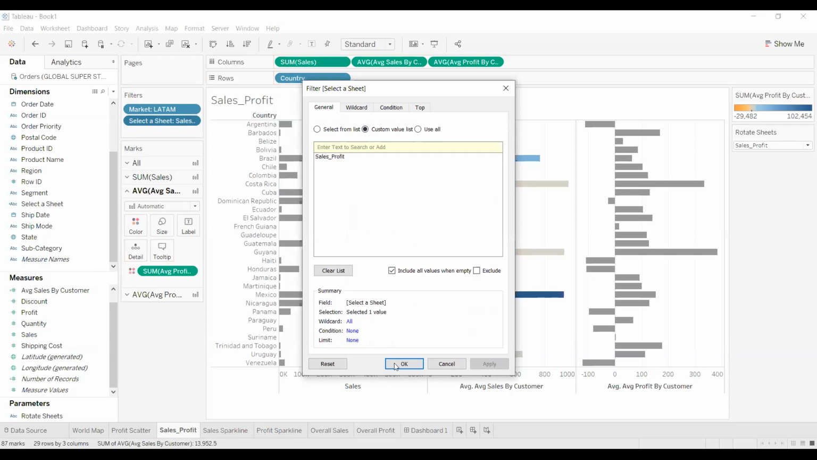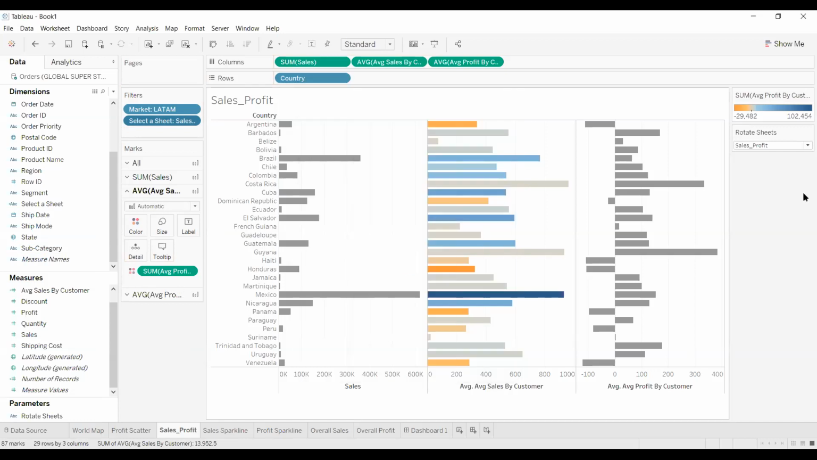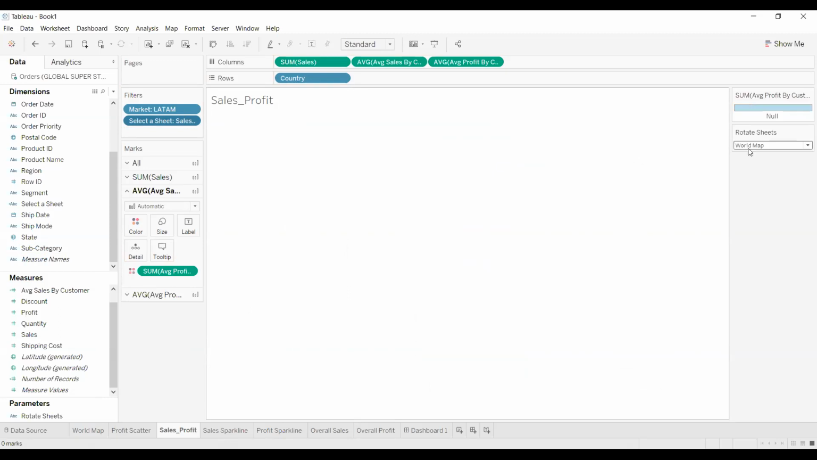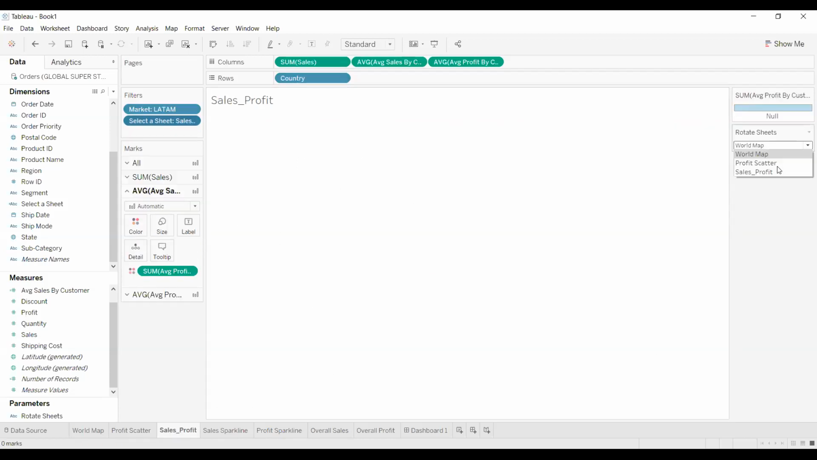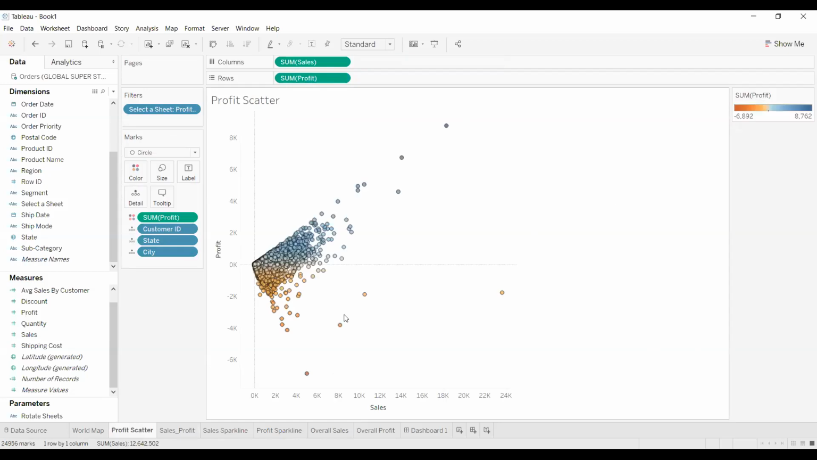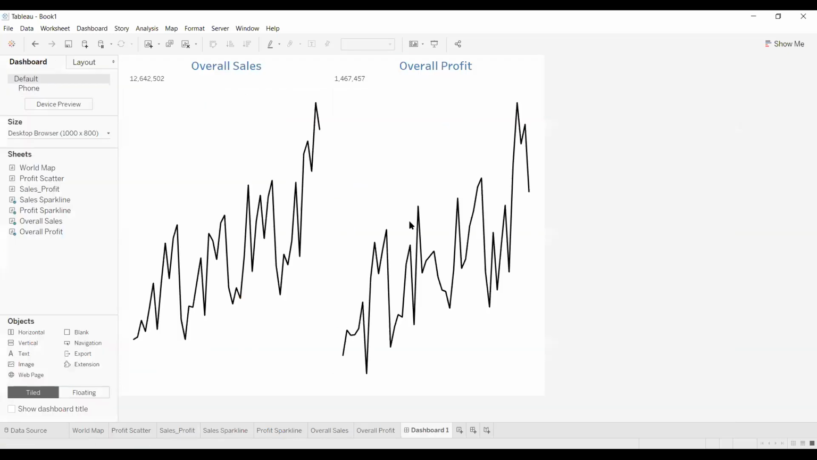Okay, so once that's done, from this parameter here, we will be able to select the sheets. Here I've selected the world map. You can go and check the world map is visible. And if I select this profit scatter, you can go and check the profit scatter is visible out there. So let's drag this to the dashboard. So we are making use of these objects.